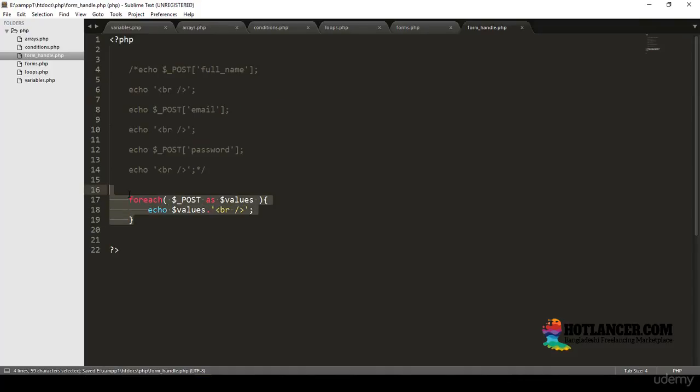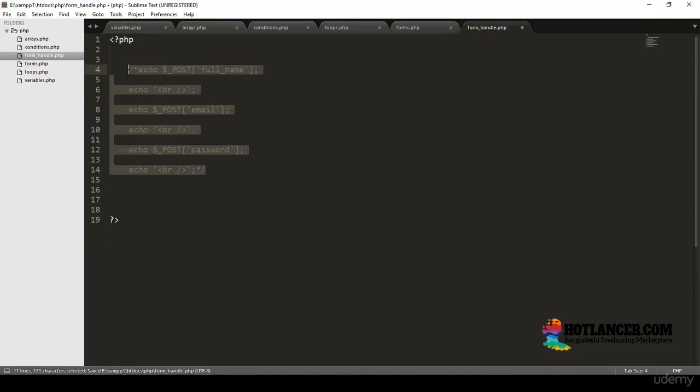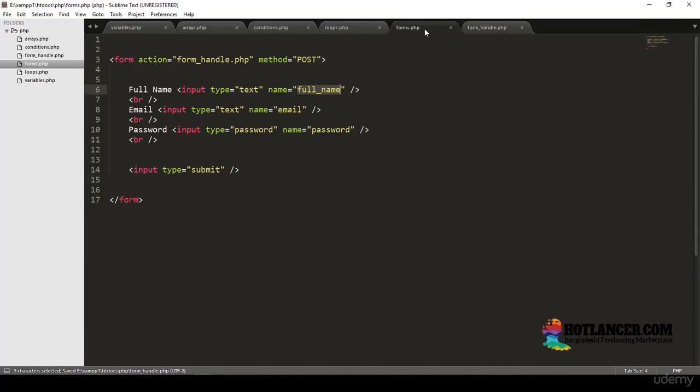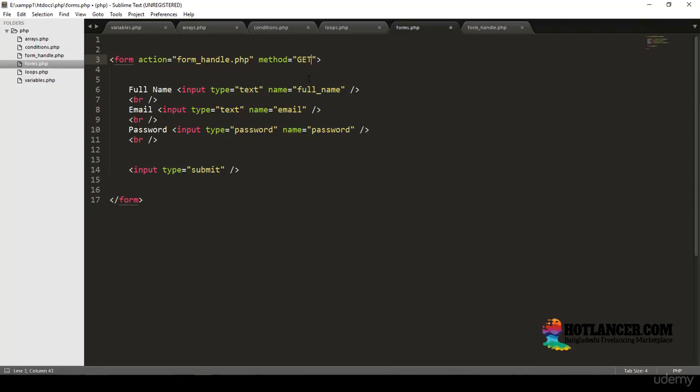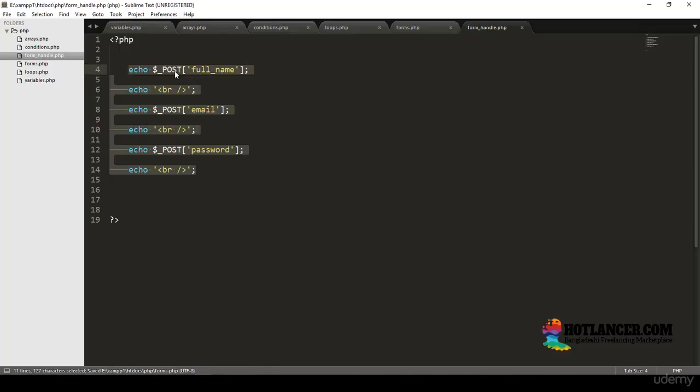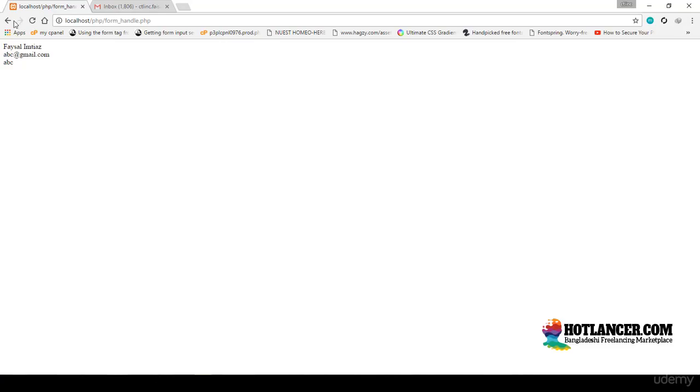Okay, so this was some extra knowledge. When you submit this form using a post request, you will never see the submitted data on top in the address bar. Although if you use the get method here and here as well, $_GET, copy it, paste it in all of the places. Now submit it again, and you will see all of these values displayed in the address bar as well. So this is the difference between get and post.